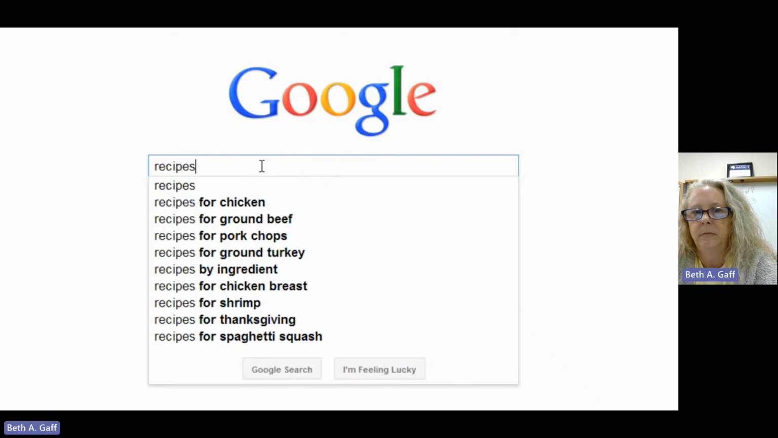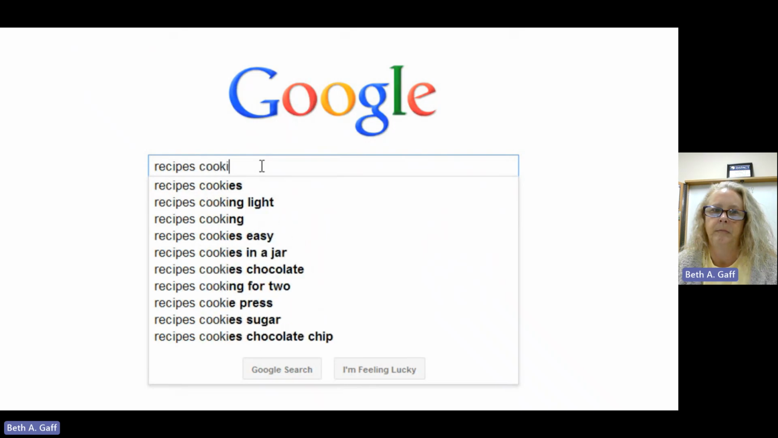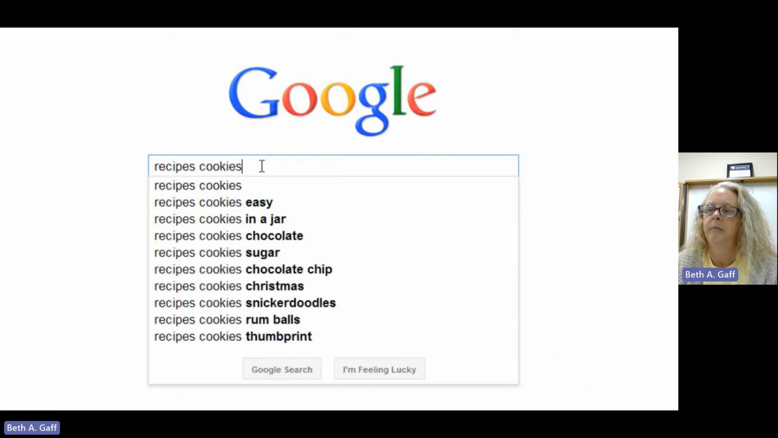This prompts the search box to give us a list of suggestions. Suggestions are great because they can give you an idea for a search that you might not have thought of. You can click one of the suggestions or just keep typing. As you can see, you don't need to worry about case, punctuation, or even using complete sentences. Hopefully we'll find some good cookie recipes.